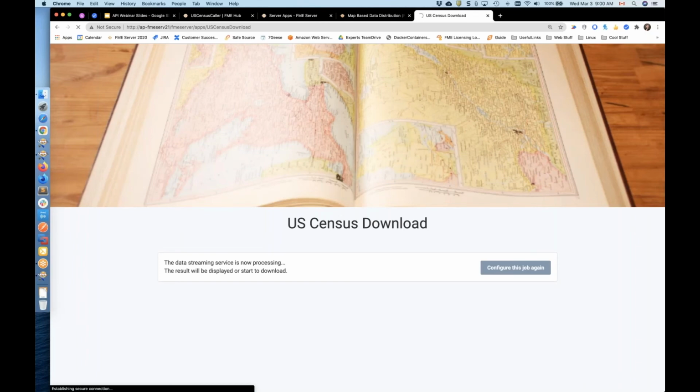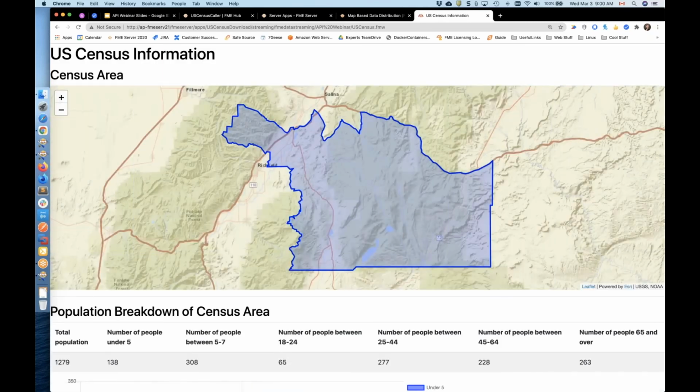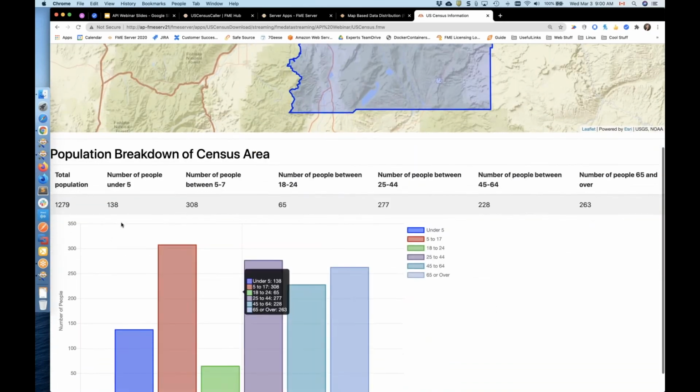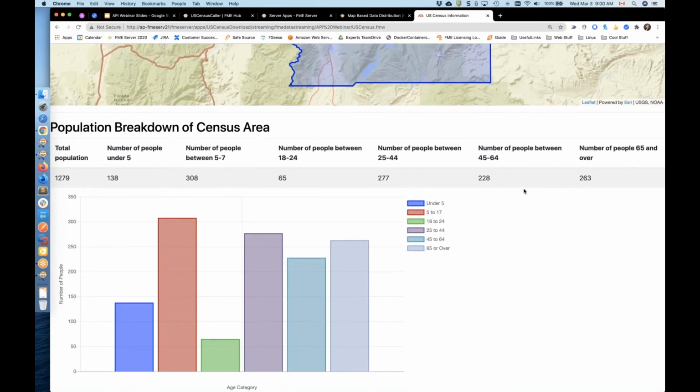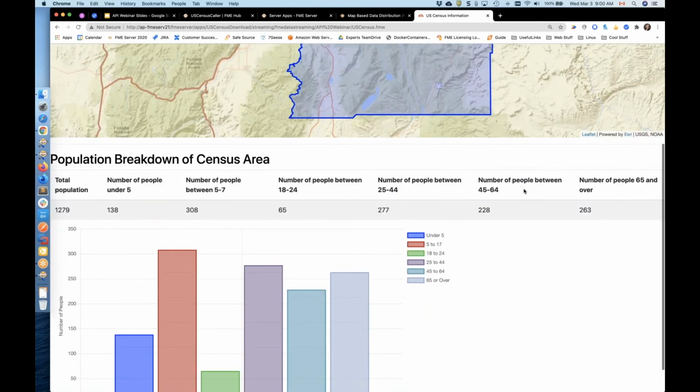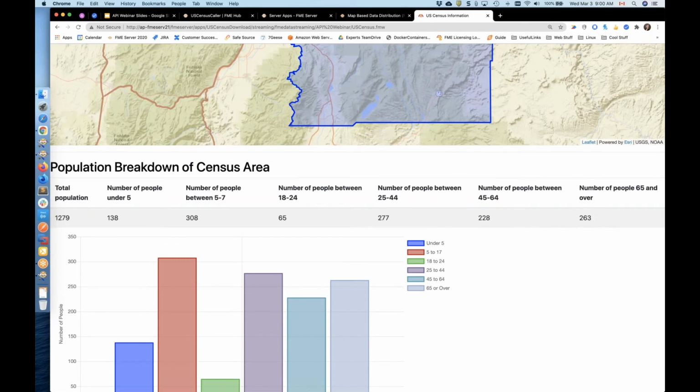It will make the different calls to the various API services, collect my data, and this one will create an HTML report, which FME Server will return. So it shows the census area that we're looking at, and then a summary of some of the population statistics for that area. So it provides a nice way for users to get the data that they want on demand.